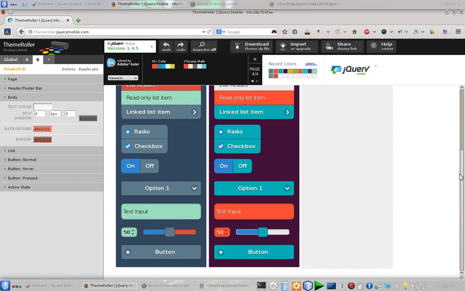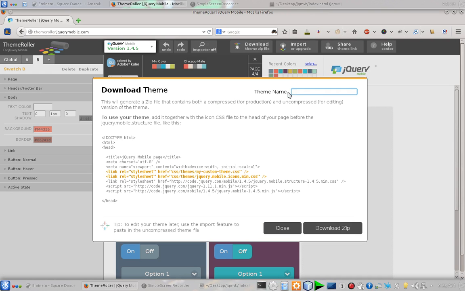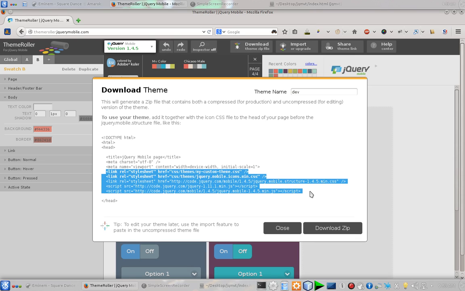Okay, then to download our packages, let's see what we can do. For that I can click here, download the zip file. You must give the theme a name, like I'm going to call it Ved, and I'm going to download zip. One more thing, you have to copy this code from here to here. I will tell you why later in this same video. So let's download it.